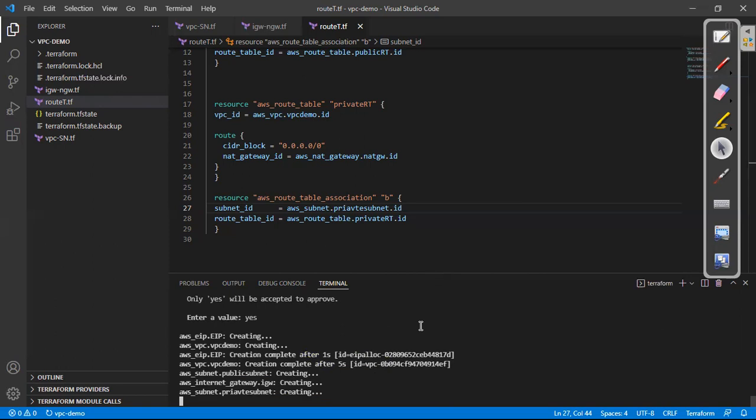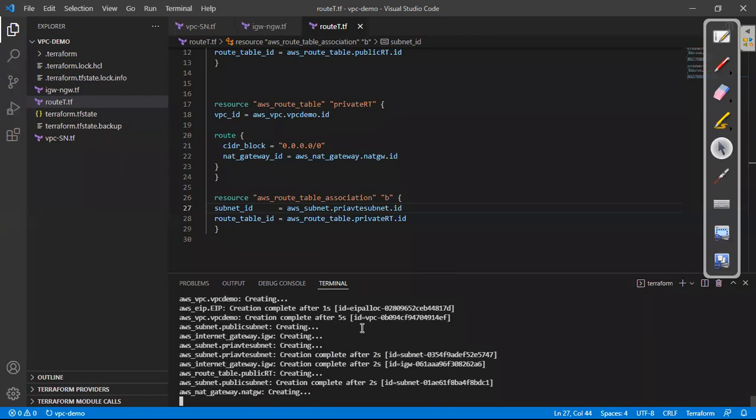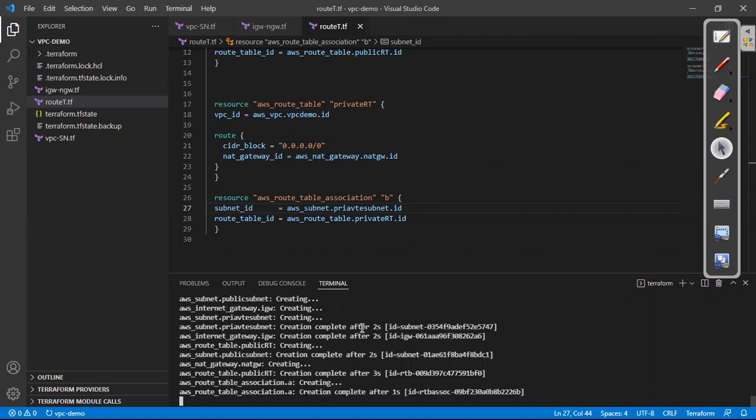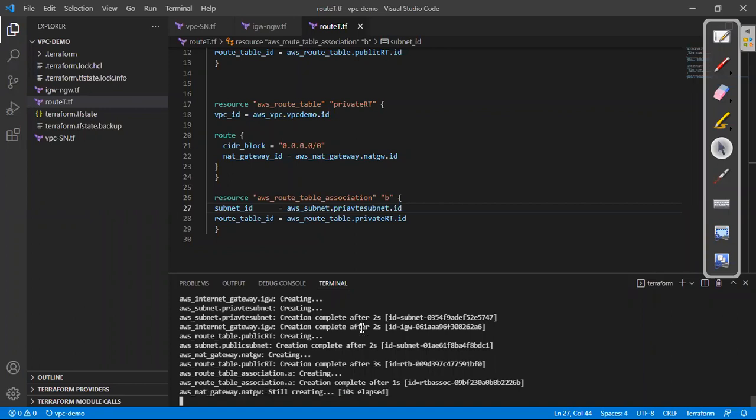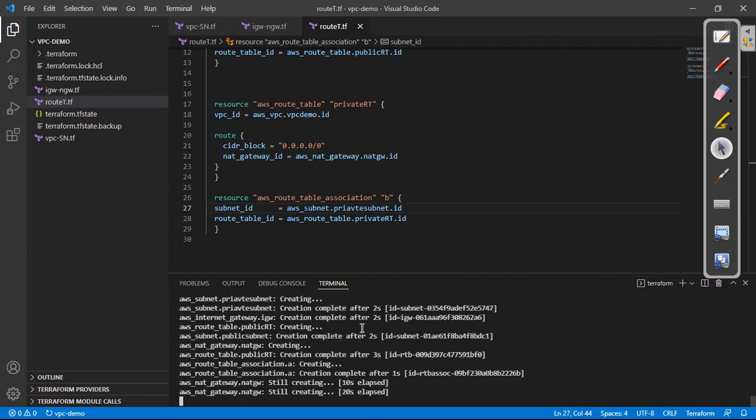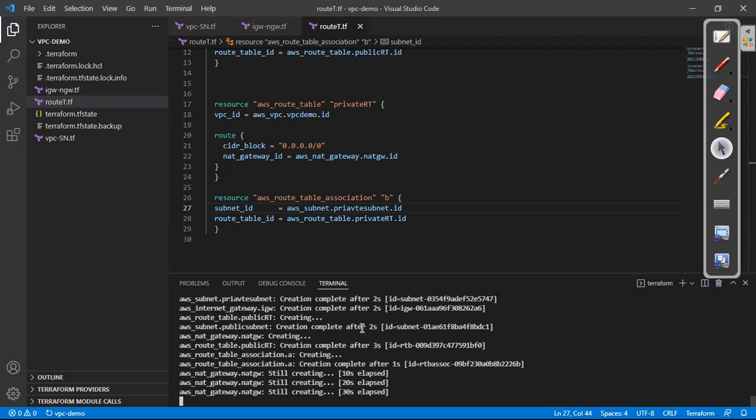Okay, so now there are 10 resources being created simultaneously. Now, friends, you have one homework. Create two VPCs in two different regions. In each VPC, we require the route table, subnet, NAT gateway. Everything is required. So try this at home.